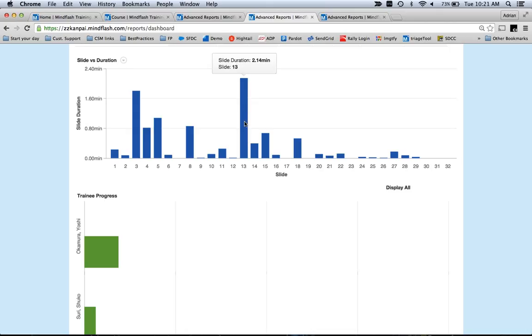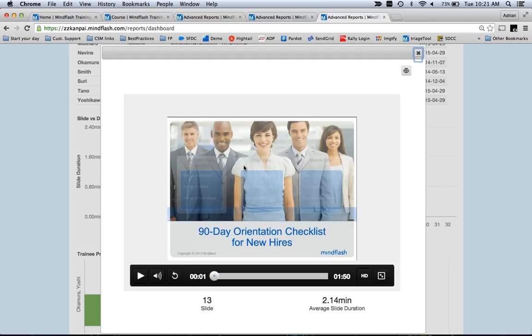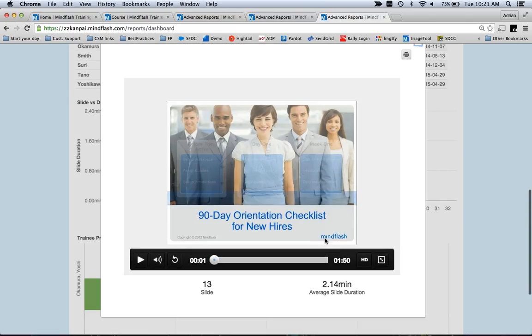So this could be a sign for me that maybe there's more information listed in that slide than I originally anticipated, or maybe there's something else that could be going on with the slide. So if I wanted to get a quick reminder of what that slide is, I can go ahead and click on any of these numbers here. And so if I were to click on that number 13 there, it looks like there's a slide there. And so my original assumption was mistaken. So it looks like it should be about 2 minutes of content.